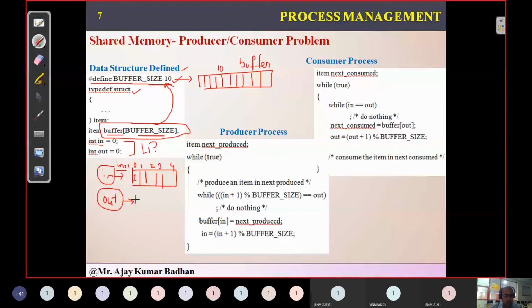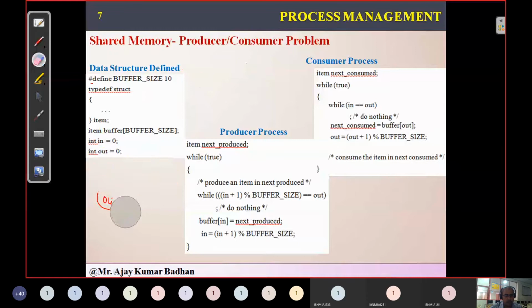Out refers to the first filled block. What is the first filled block we have here? The index is 0. So in is equal to 1, out is equal to 0. This is the way it is going to be represented. I'll explain this with an example so you can understand more easily. This is the declaration part we have in this particular scenario.